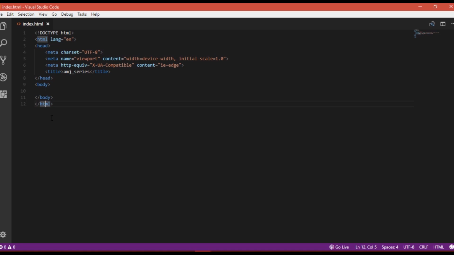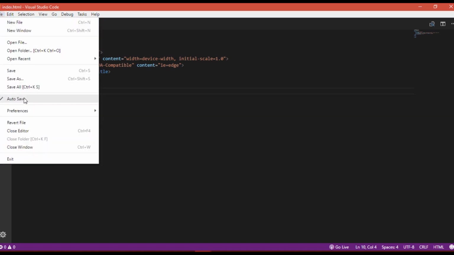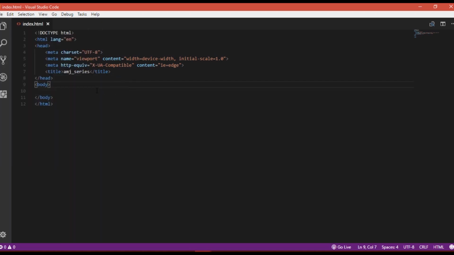The most important thing that you need to know is that all of your content should stay between the body opening and closing tags. All HTML code should be between the body and body. So you are going to write any title that you need for your web page, but I am going to use AMJ series as my title in this project. Then we are going to save, but I'm going to click the auto save, so after writing, it just saves itself automatically.